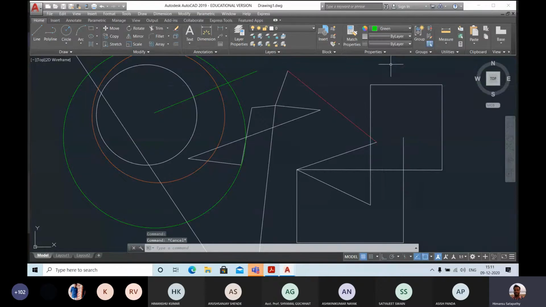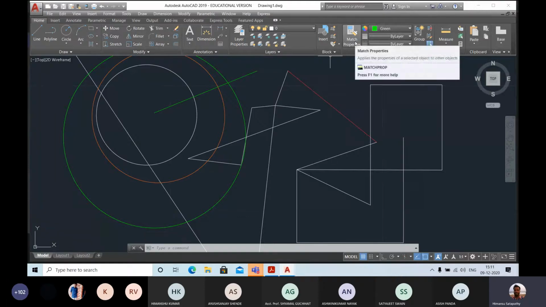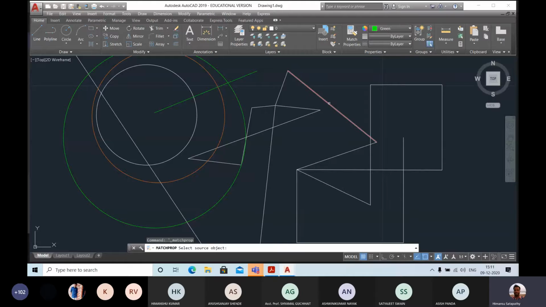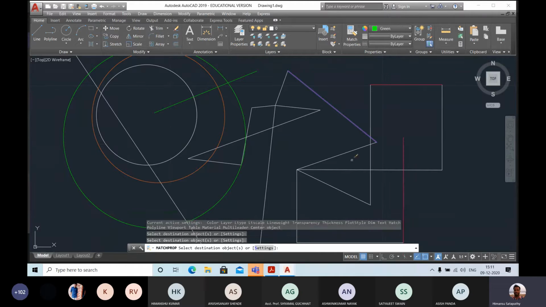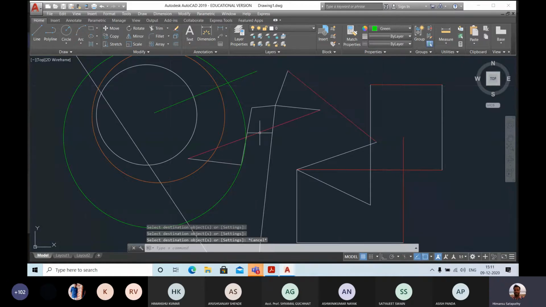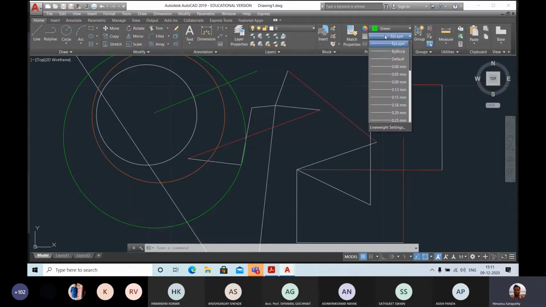Another option is there. If you want to change all white color into red color, there is an option called match properties. Click on match properties, then select the colored line which you want to copy, then select the lines you want to change. Automatically they will match those properties. So this is a shortcut for changing color, but you need to first change one color, then you can match the properties.